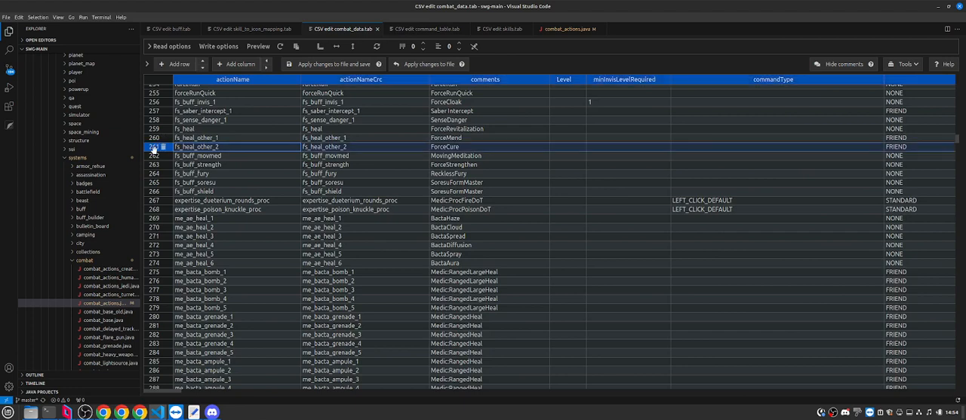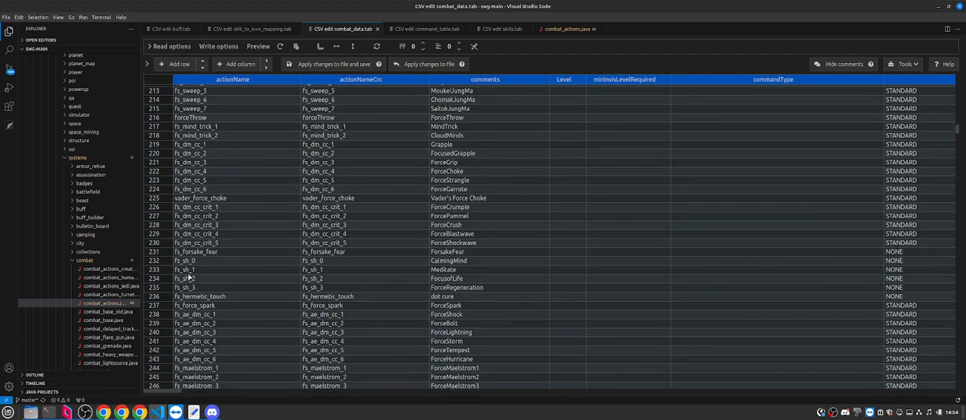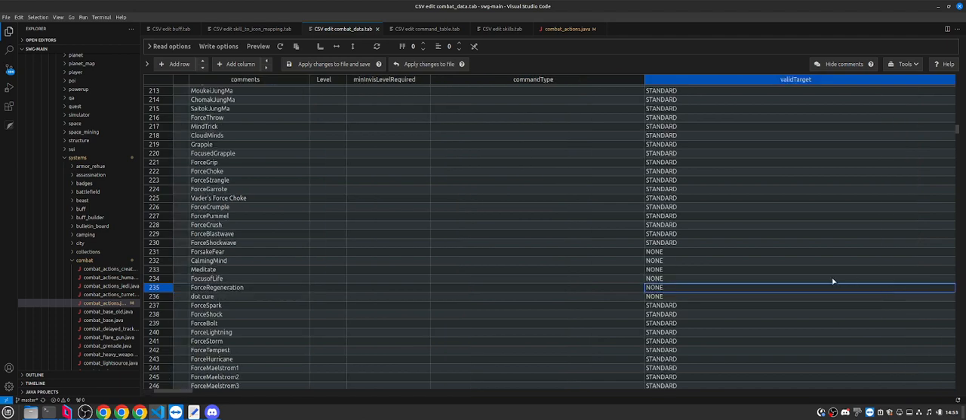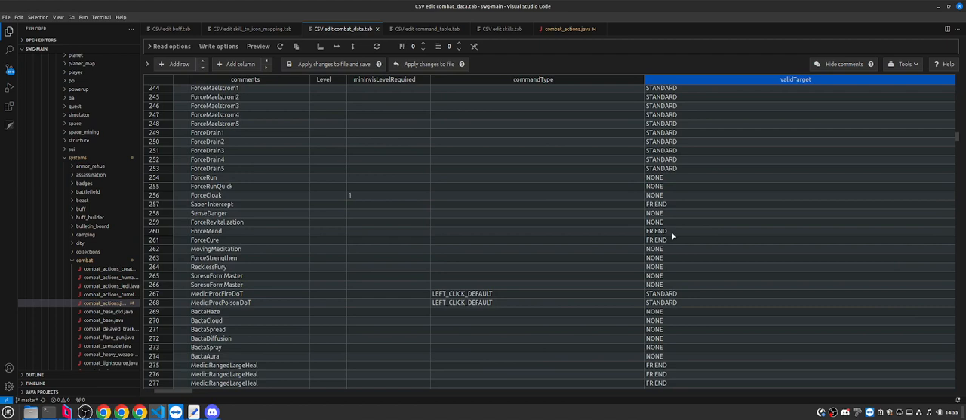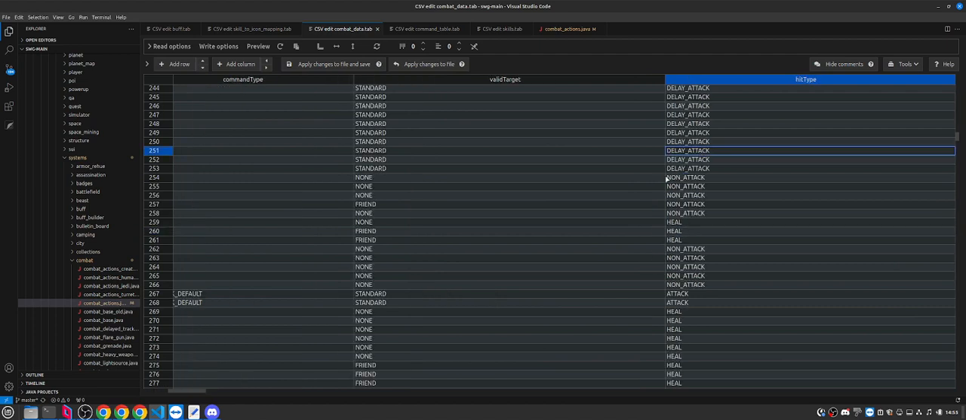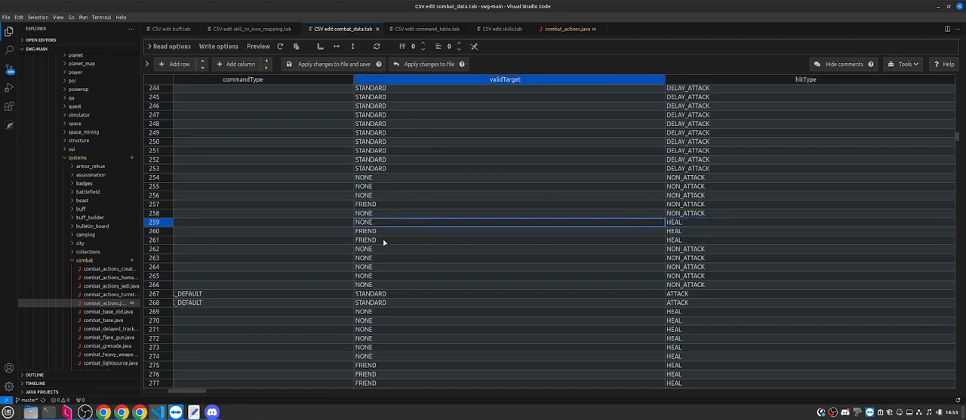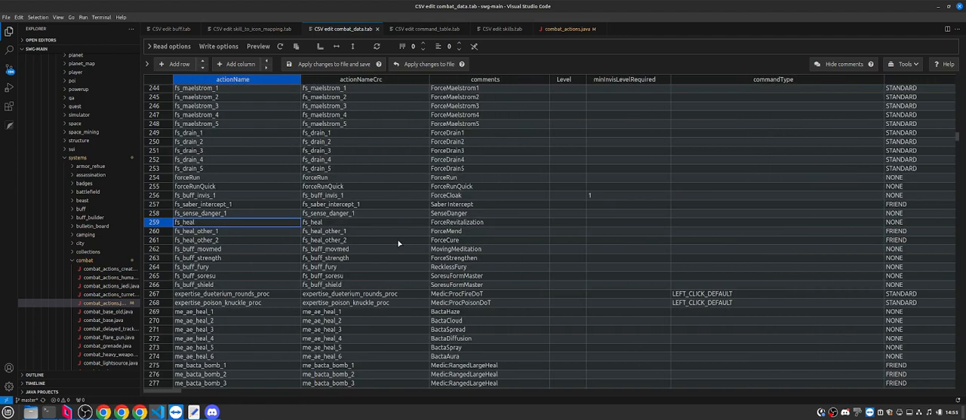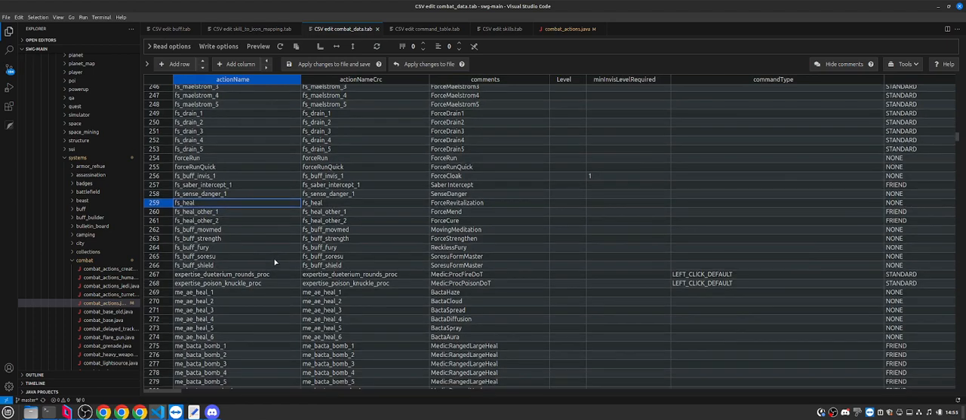For the most part, I'm just copying something that I already had. You could easily do this by copying the Jedi's self-heal and then change the target from none to friend. And of course, make sure the hit type is heal. There's a couple other places to change that as well, so just keep an eye on what you're modifying. I'm not really going to go into every single column in the table, just the important beats to hit.